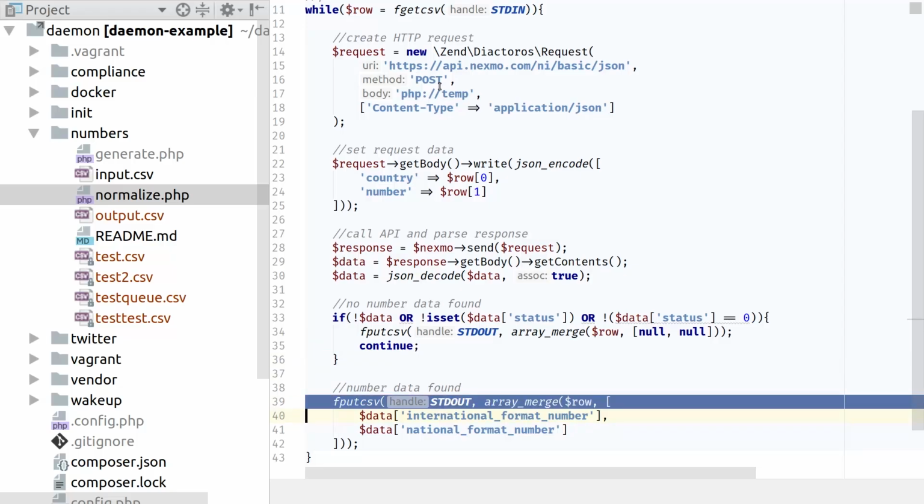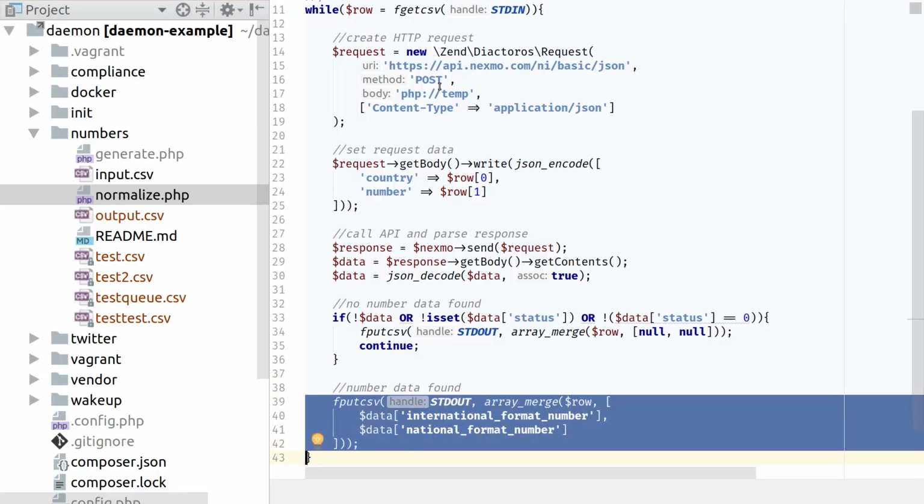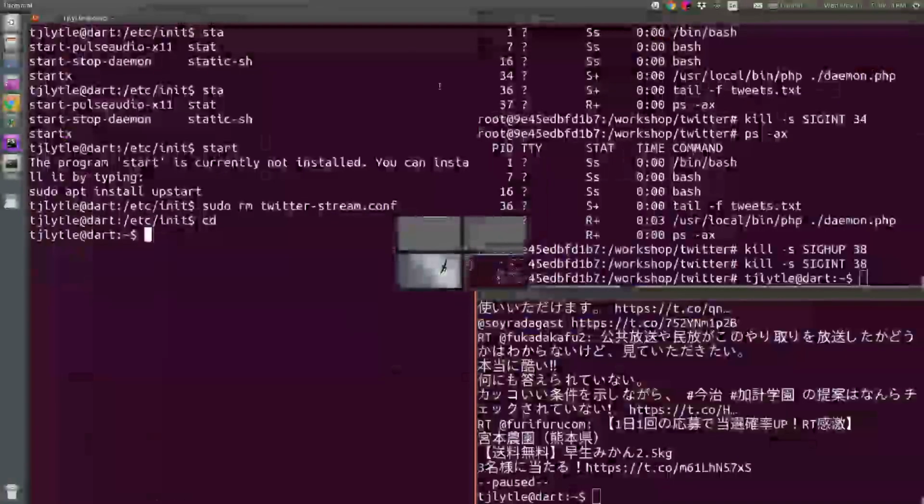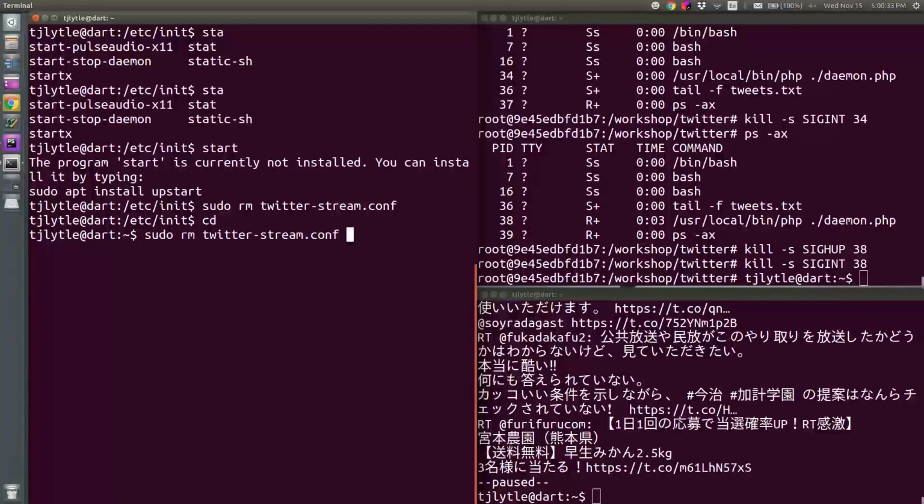If we did find number data, we'll merge it with the row we had, right? So we're going to take the first two fields that we already had, tack on the international format and the national format to it, and output that. And this should work. I just have to see, where do we go?